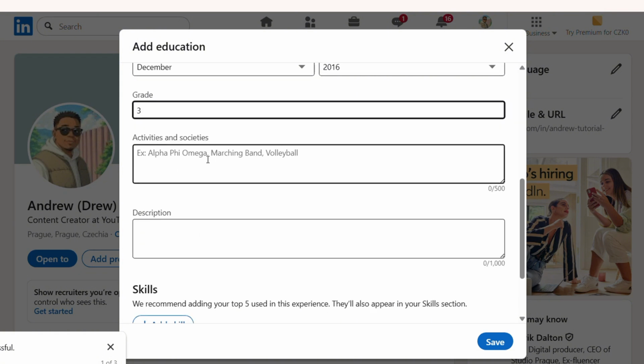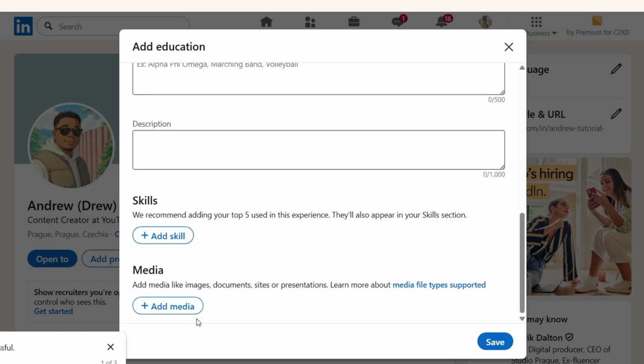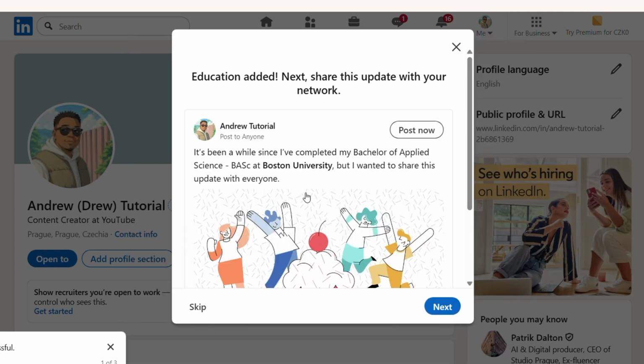So you can put the activities here, you can put some description if you so desire, you can add in some skills and all those good stuff. Once you're done, just simply click on save, guys, and you now have a new education added into your account.